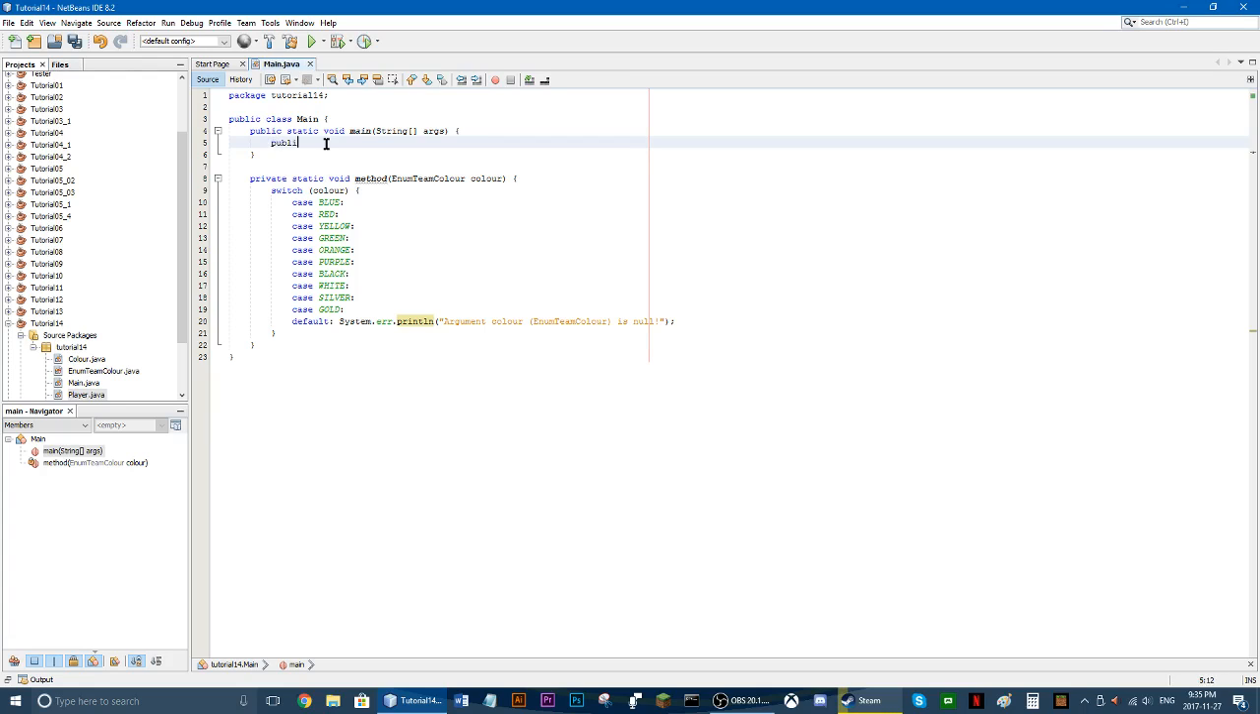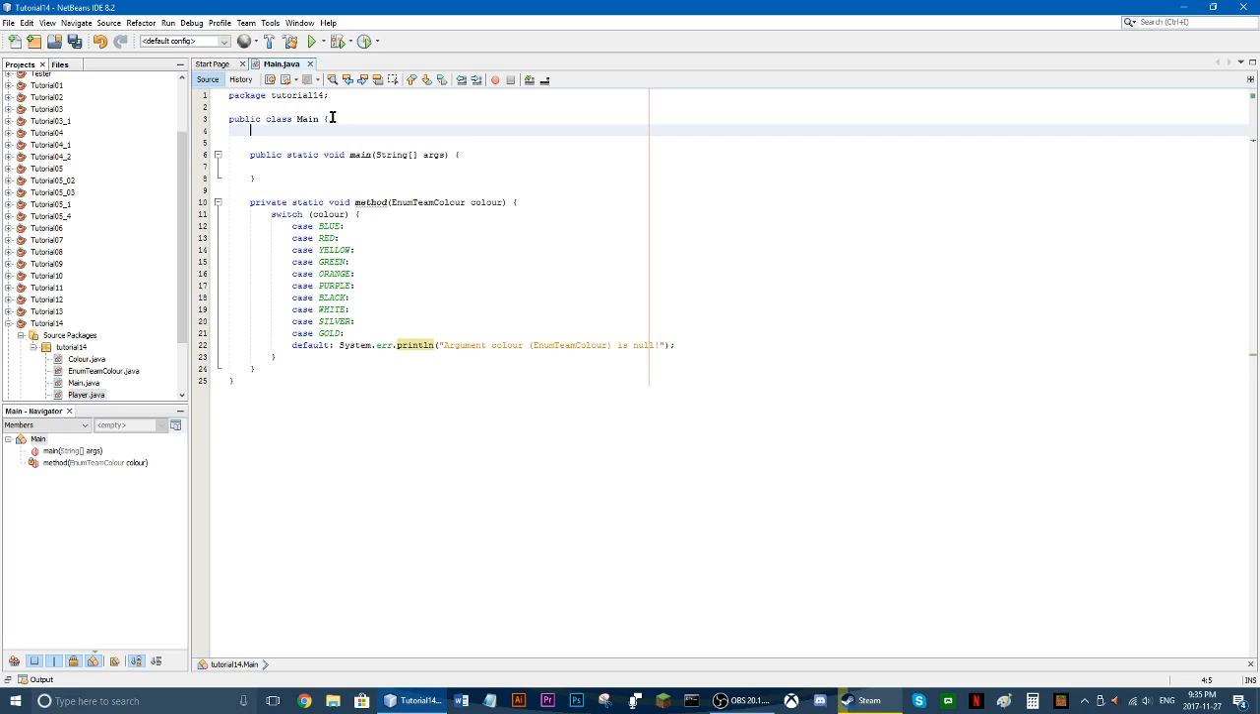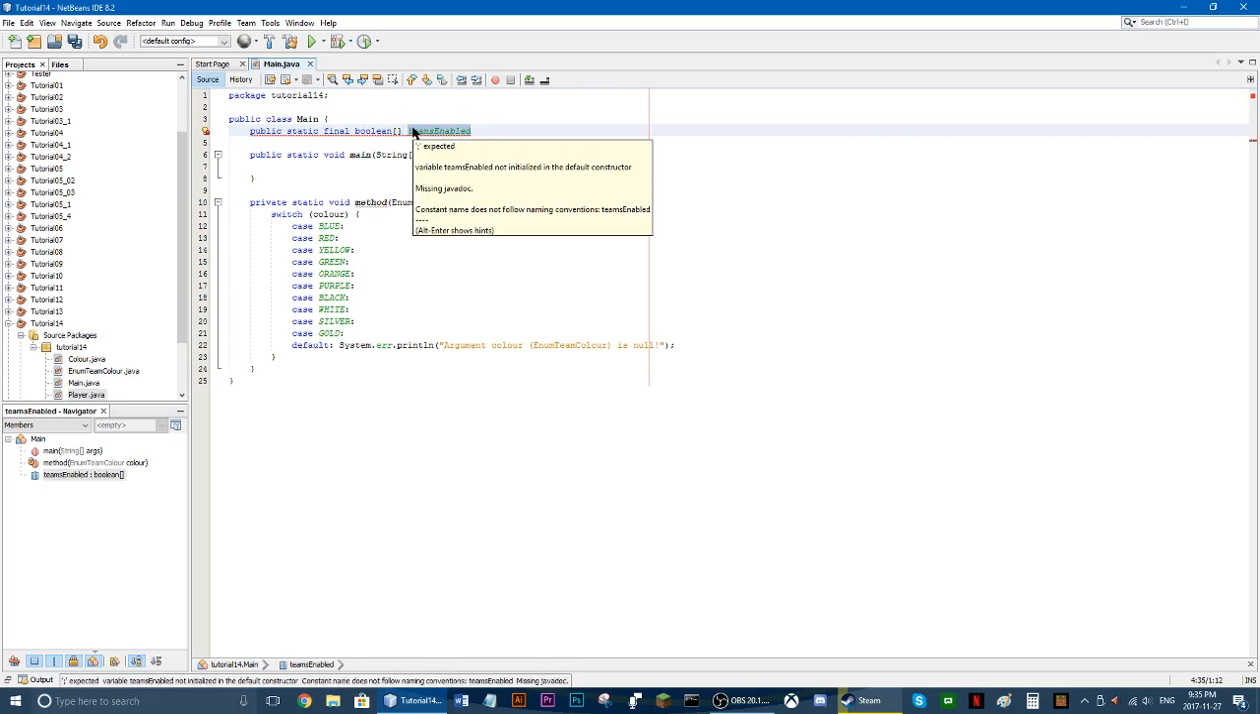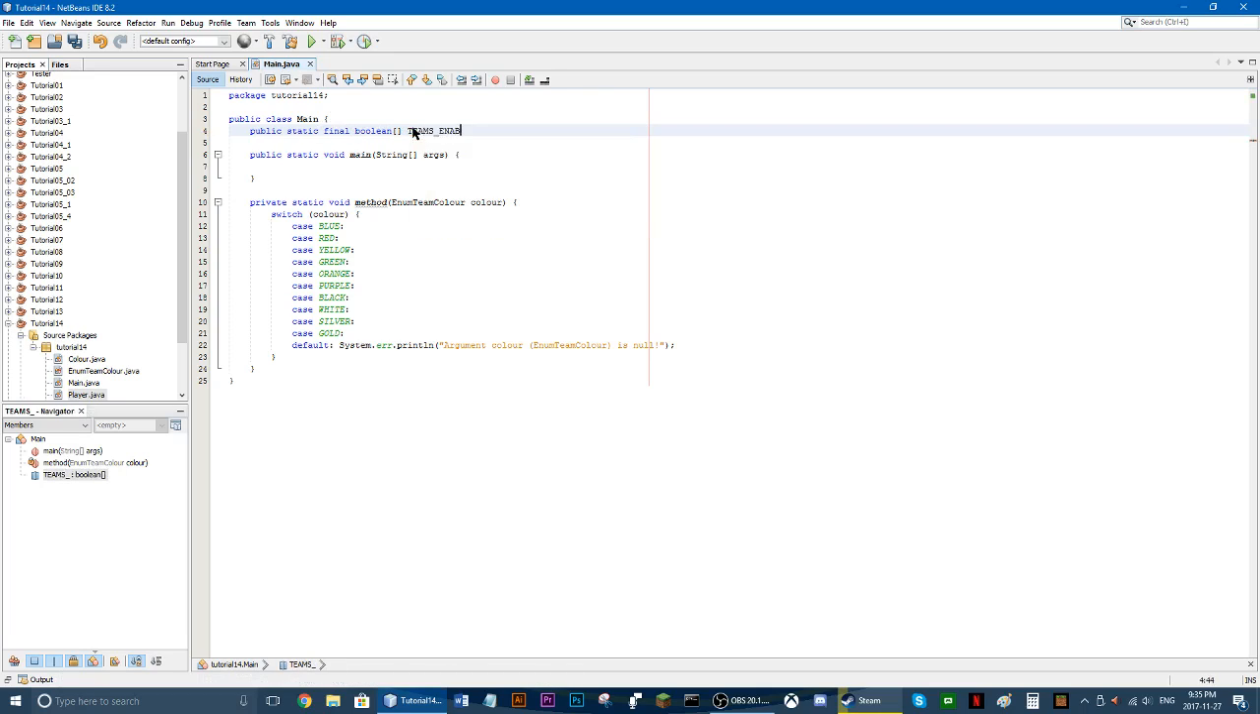So I'm going to create two things. We're going to create a public static Boolean array, and it'll be teams enabled. We're actually going to make this final, so the way we'd name this is Teams underscore enabled, because that's how you name something that's constant.